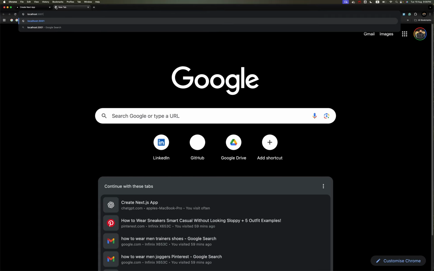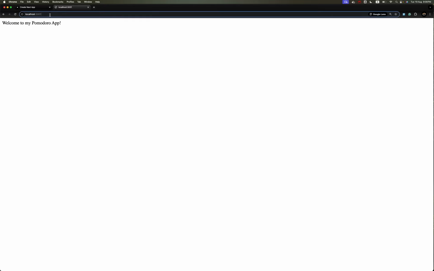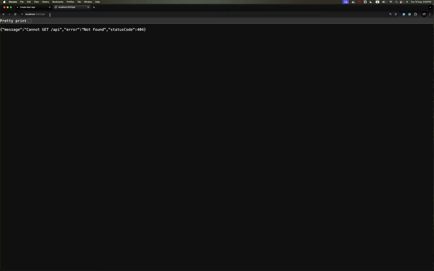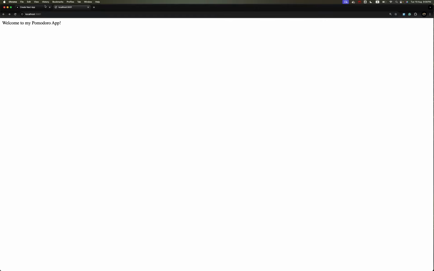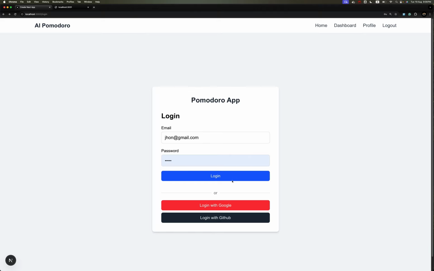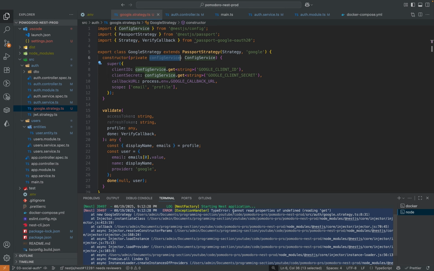Send the localhost 3000/API. We will fix that issue. This problem mostly comes from config service.get. It is not reading the Google client ID, Google client secret, and Google callback URL. It should be Google callback URL. Callback URL.